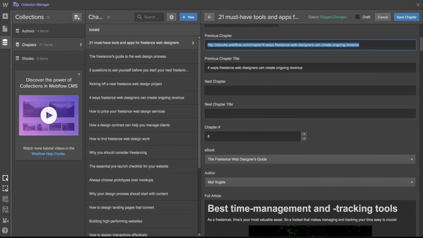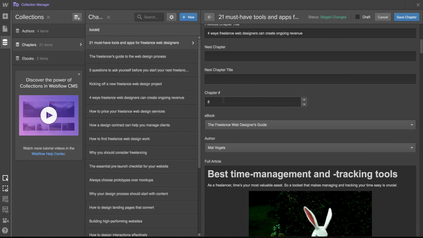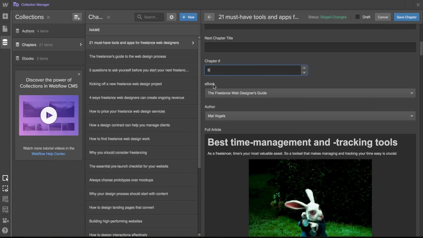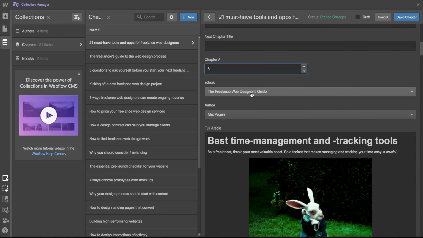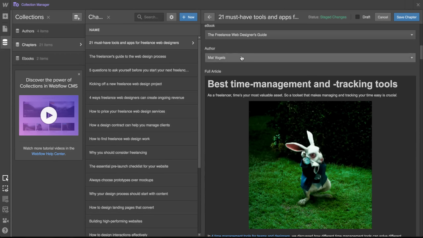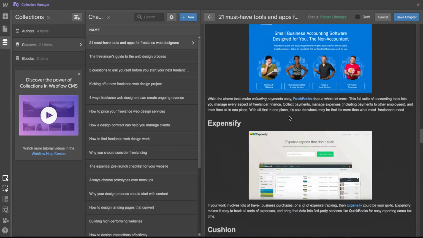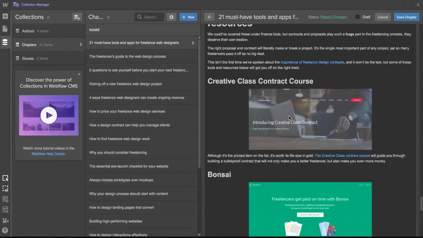Now the chapters are associated to this chapter number. So in this case, each chapter has a number so that we can sort them from 1 to wherever the chapters end or wherever the ebook ends. Down here we reference the ebook because when we display them together, we want to be able to reference or sort them based on the ebook that they are in. And then of course, each chapter has the author and then the full article. So this is the main content that will make up that chapter.